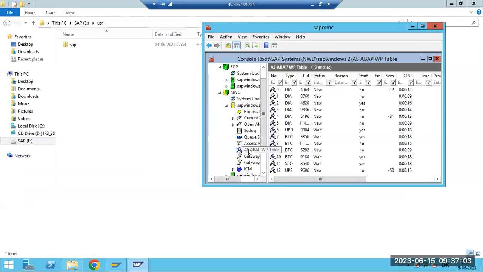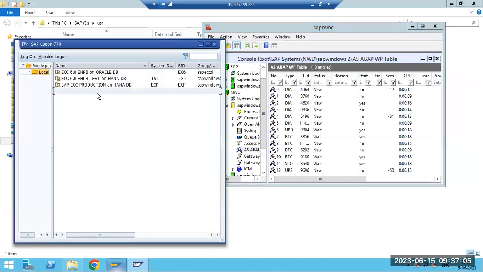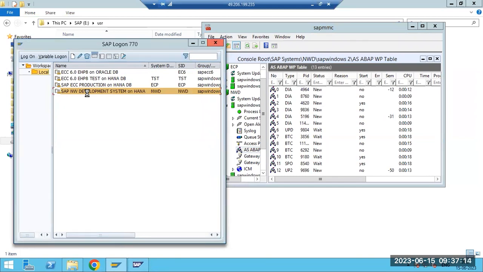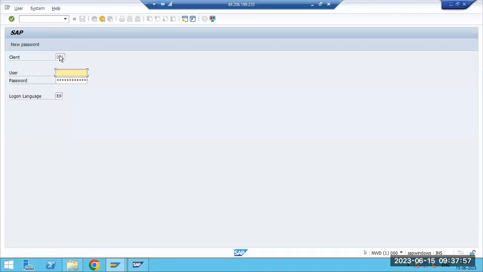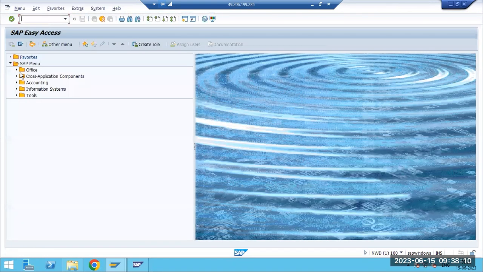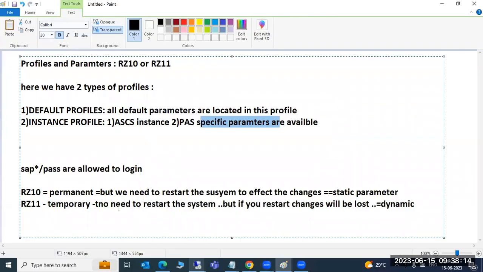Wait for the status. Now we can log into the NWD system. See here, I have restarted the system. Now, if you change the parameter value and go to SAP star with the password, this is allowed now in the system. Why? Because we have activated the user. Previously, we had not logged into the system.